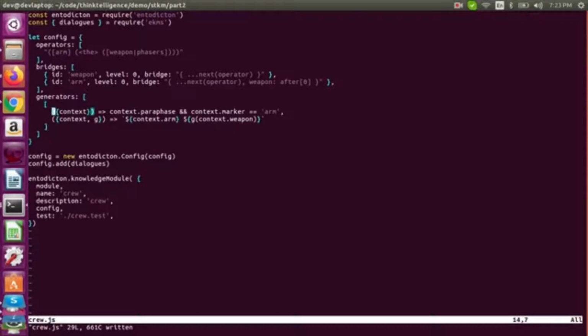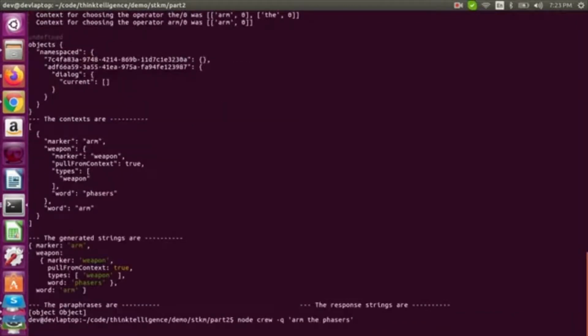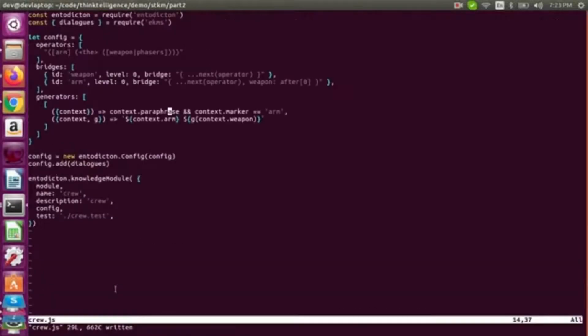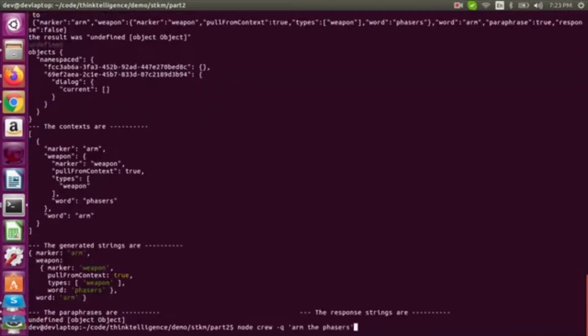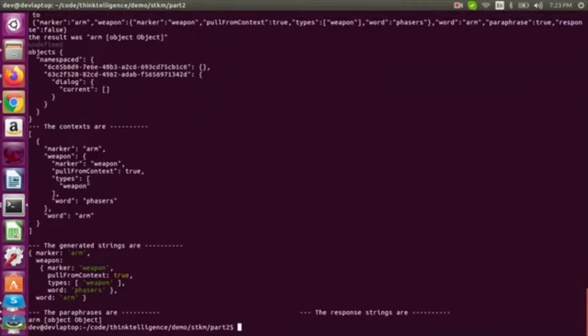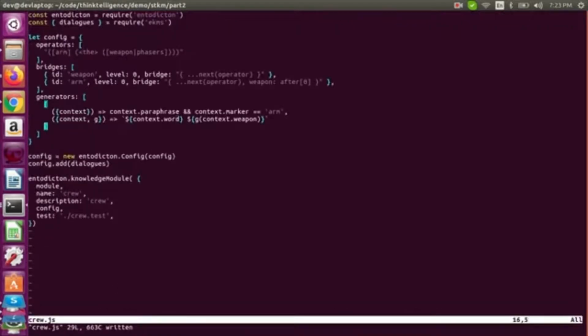Got the generator. Context dot, oh, I spelled paraphrase wrong. Now I got paraphrase, hopefully it works. Sorry, I forgot to plug in the network, so it's slow. Okay, undefined, that's not what I wanted. Context, oh, I wanted word here. Okay, arm that, so then we'll do the generator for the weapon.